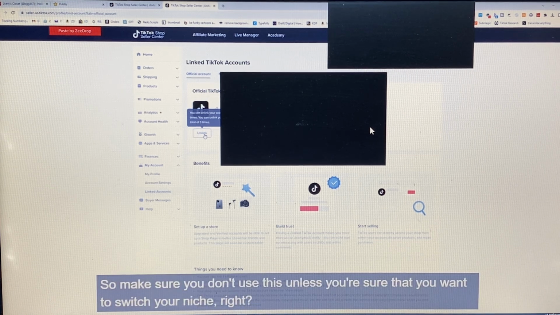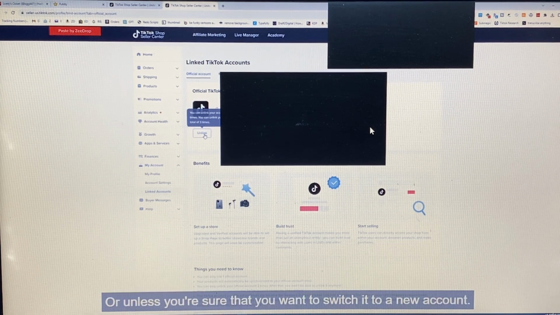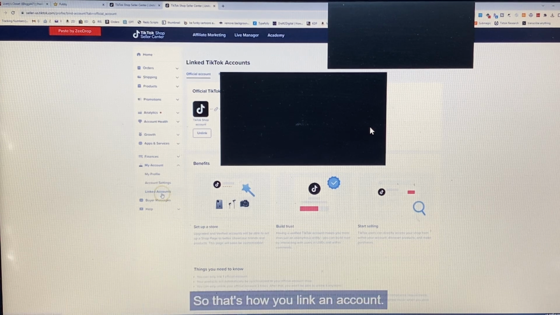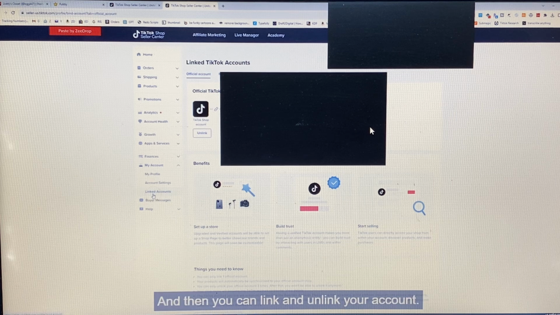Now, you only get to do this a total of 4 times, so make sure you don't use this unless you're sure that you want to switch your niche, right? Or unless you're sure that you want to switch it to a new account. But you can unlink and link to a brand new account 4 times in the beginning, so utilize that to your advantage. So that's how you link an account: My Account, Linked Accounts, and then you can link and unlink your account. Again, you can only use that 4 times.